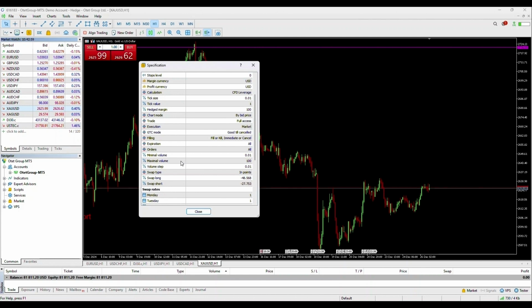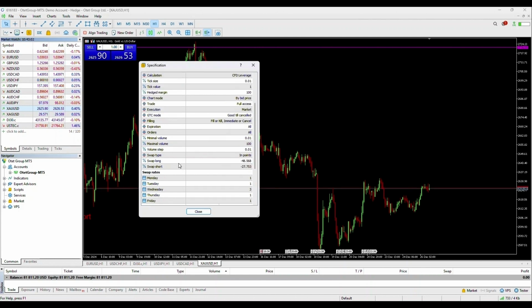Another very important parameter is swap. You should know that all swap in OTC market is displayed in points.